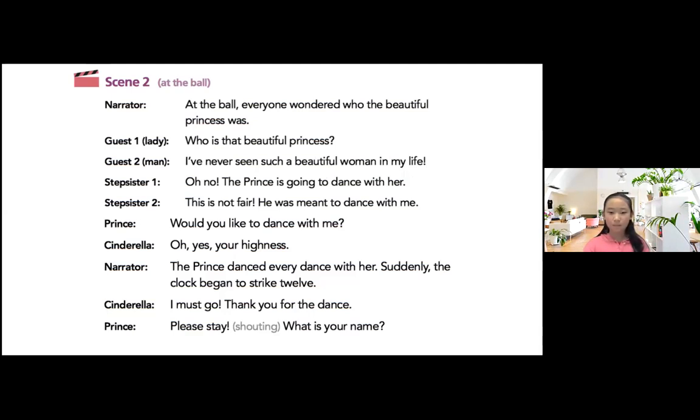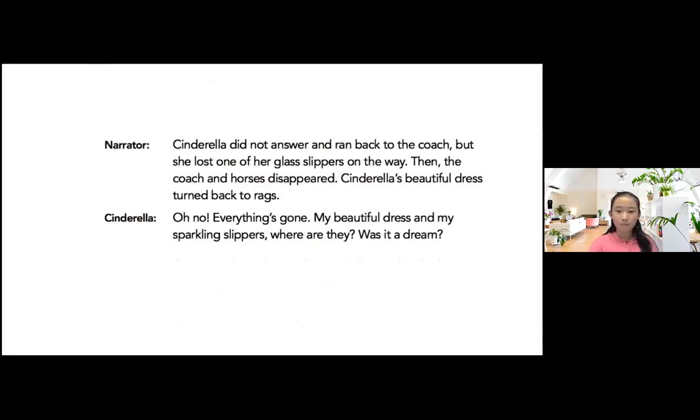Prince: Please say, what is your name? Cinderella did not answer and ran back to the coach, but she lost one of her glass slippers on the way. Then the coach and horses disappeared. Cinderella's beautiful dress turned back to rags. Oh no, everything's gone. My beautiful dress and my sparkly slippers. Where are they? Was it a dream?